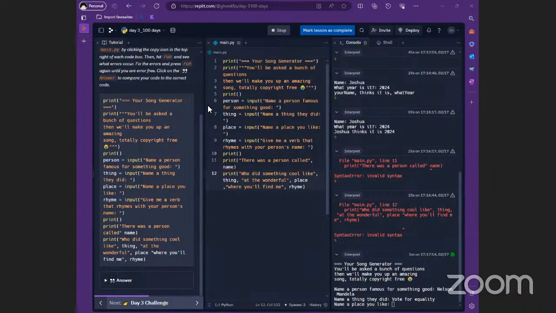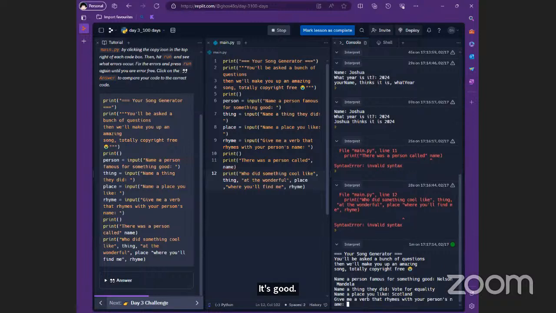And it then says name a place you like, and I would then put school. And give me a verb that rhymes with your person's name. So I can't think of a verb, so I'm just going to do a random verb. Jumping.